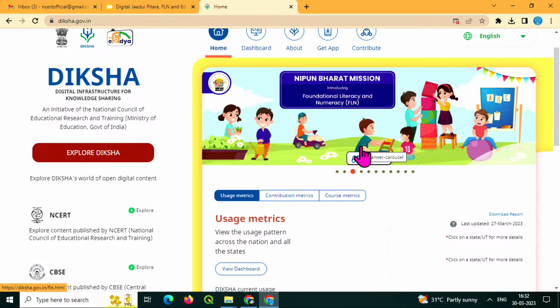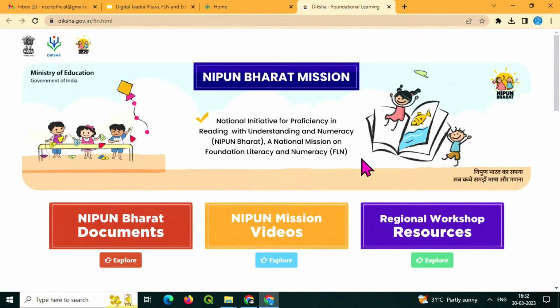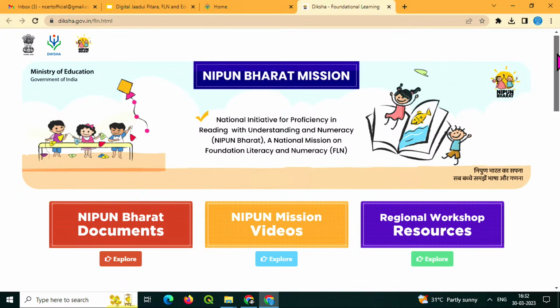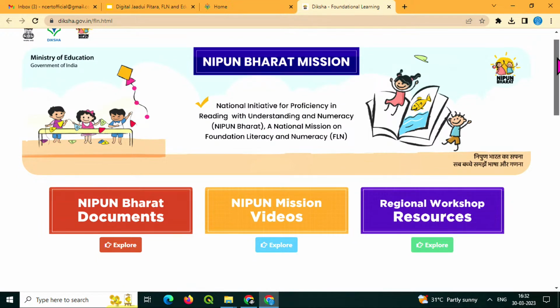So here you can see the page of Nippon Bharat, and if we click on explore like we did in the previous section also, we will get this page, the Nippon Bharat Mission page, and you can see in the rectangles how resources are organized. Nippon Bharat documents, Nippon mission videos and regional workshop resources can be seen on the screen.